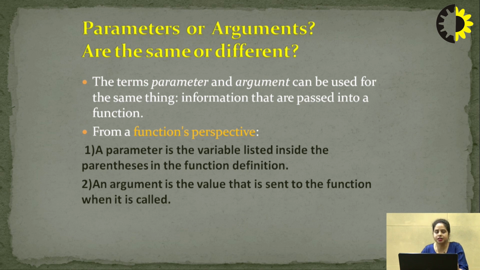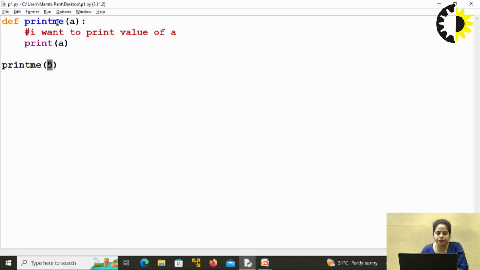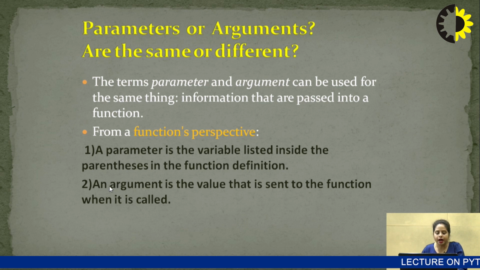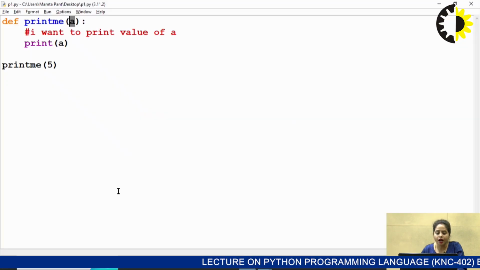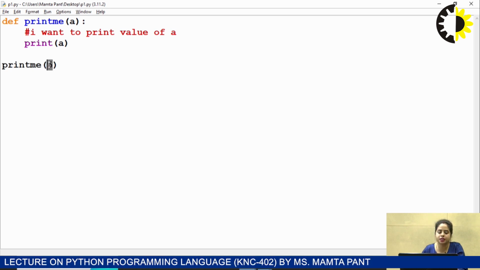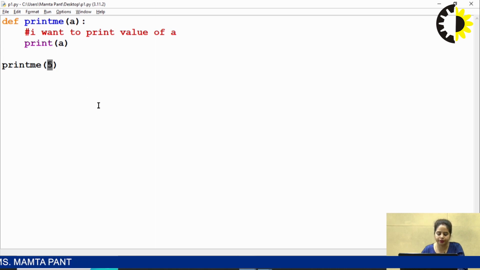But from the perspective of the function, a parameter is a variable listed inside the parentheses in the function definition. Let's see our example. In our function definition, we pass A. So this is called a parameter. Now, what is an argument? An argument is the value that is sent to the function when it is called. I am calling the function here and passing 5 in the parentheses. So this is called an argument. So from the function's perspective, A is your parameter and 5 is your argument.